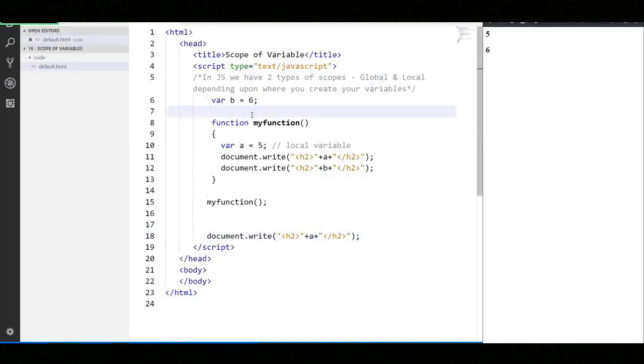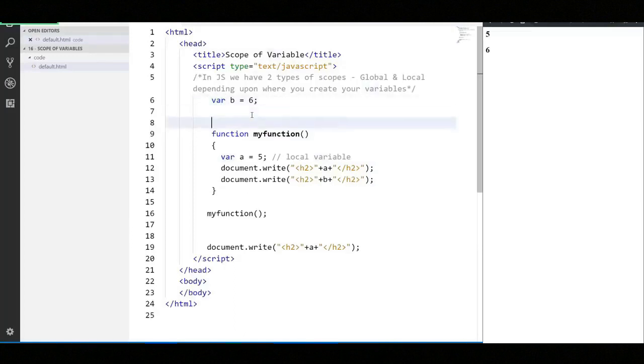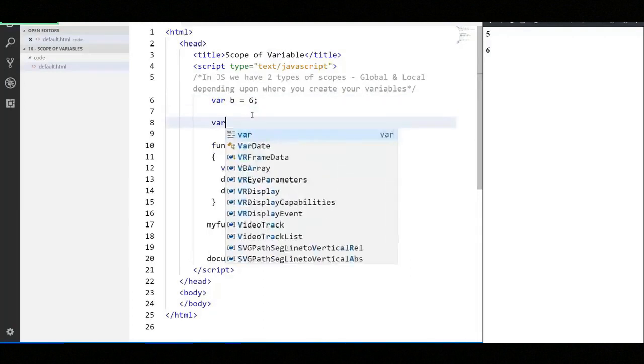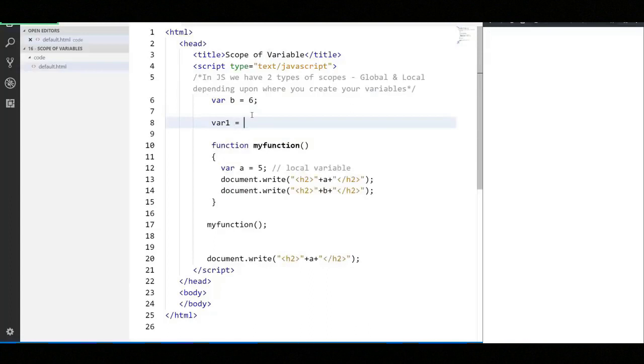Okay, so one last thing that I wanted to talk about variables, which I did not mention in the first video of variables, was when you create a variable, we use the var keyword, right? However, in JavaScript, we can exclude that, which means that we don't actually need to use the var keyword also. And you can directly say var1 is equal to and assign the value. And this is still a variable, okay?